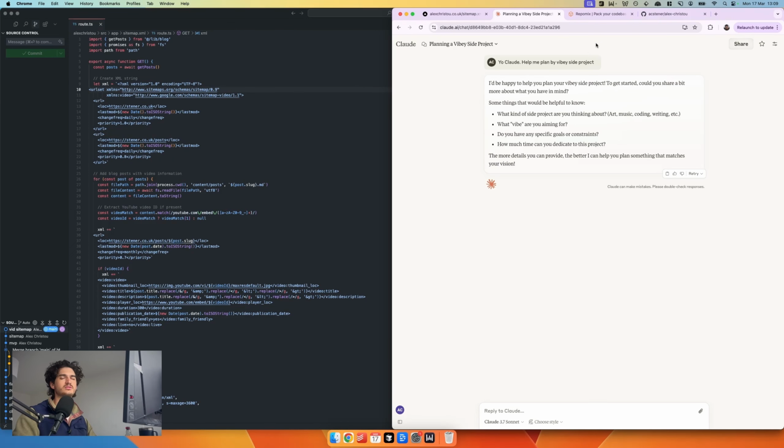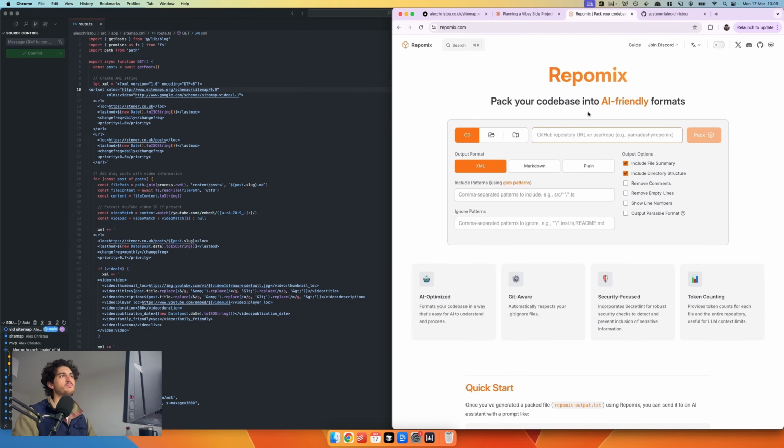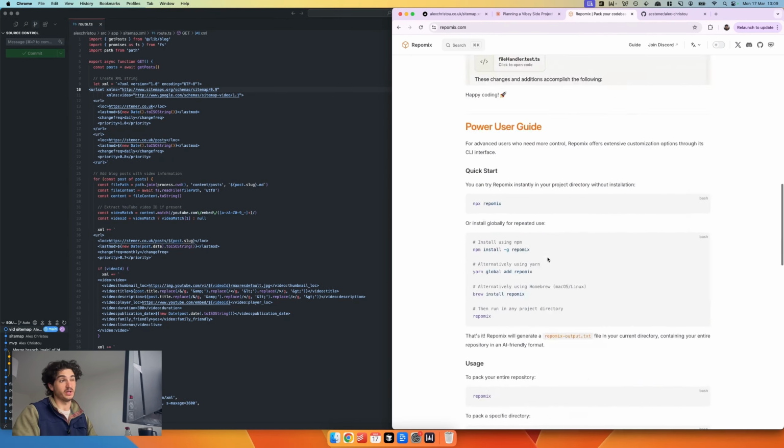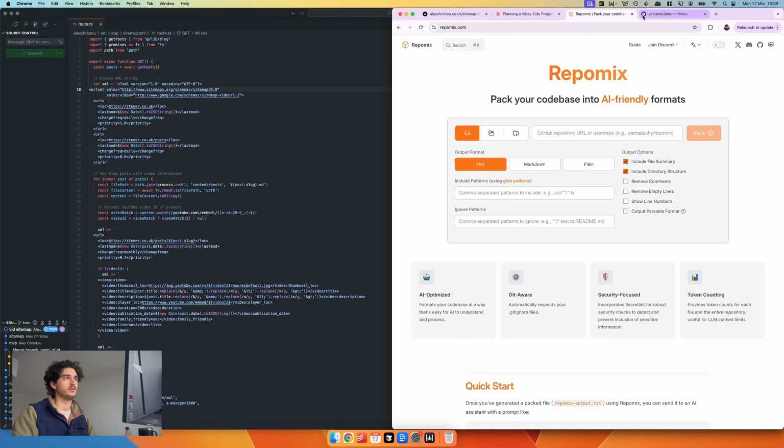Okay, so what is our last tool, you may be wondering? Repo Mix. Kind of a new tool that I've been using recently. So yeah, pack your code base into AI-friendly formats. So if you're new to AI coding, you might be thinking, what is this? Do I really need this? That looks a bit overkill. Well, let me give you a quick demo.